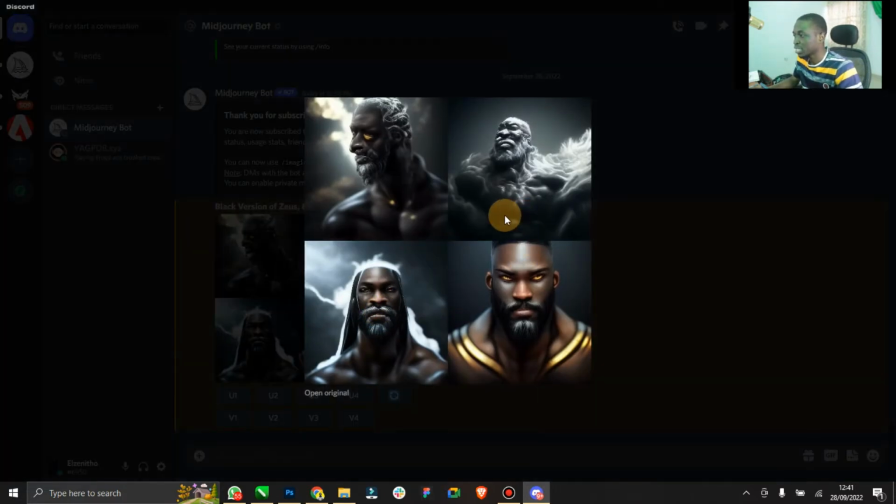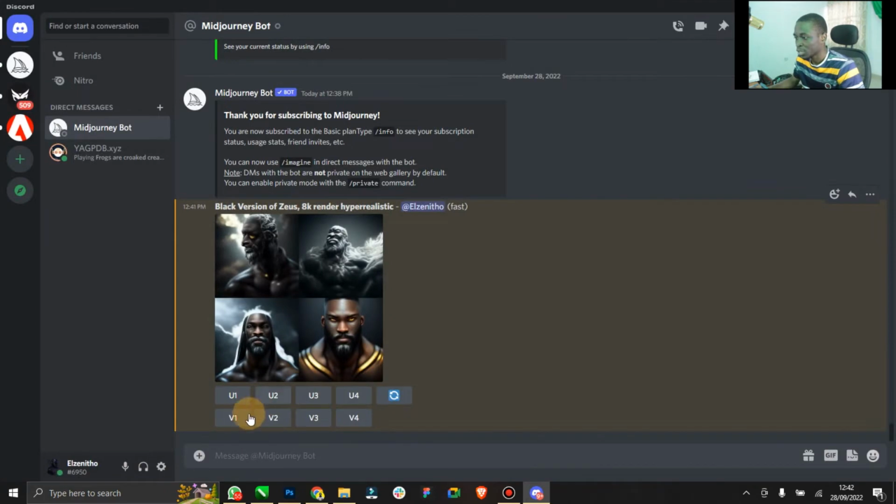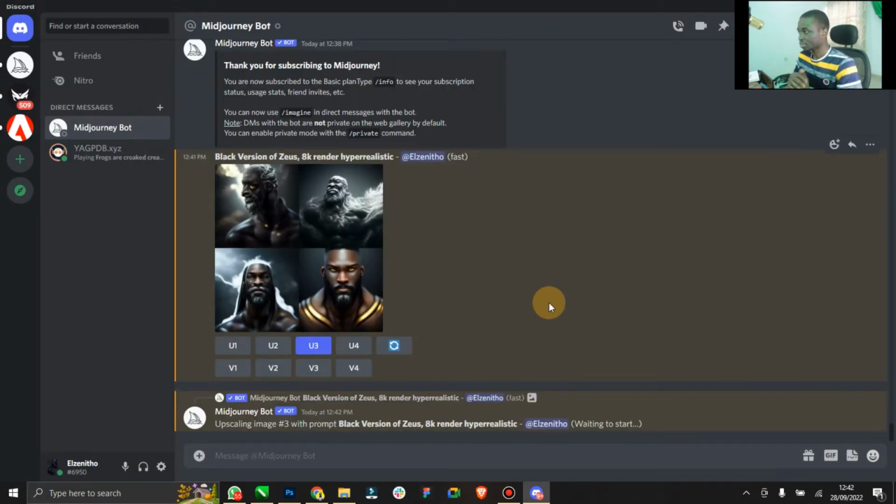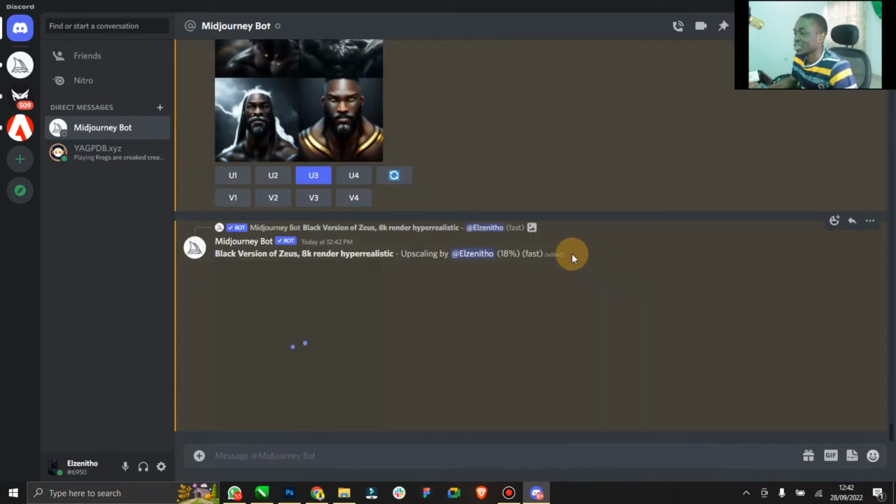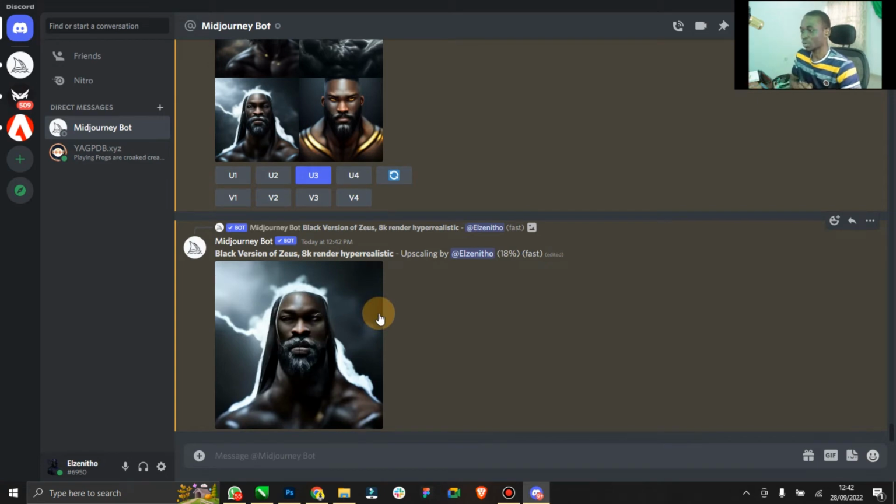Looking at this image, which one do you think looks more like what we are looking for? I think it is number 3. Number 3 looks more like a Zeus kind of figure. So we are going to upscale 3, so U3. Upscaling 3, you are telling the artificial intelligence, you know what, that number 3 resonates with me. I would like you to increase the quality. So now it is increasing the quality.